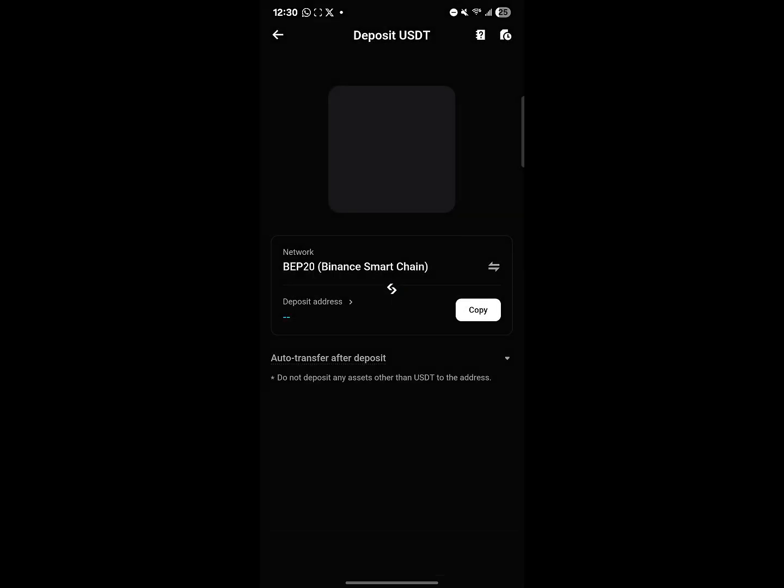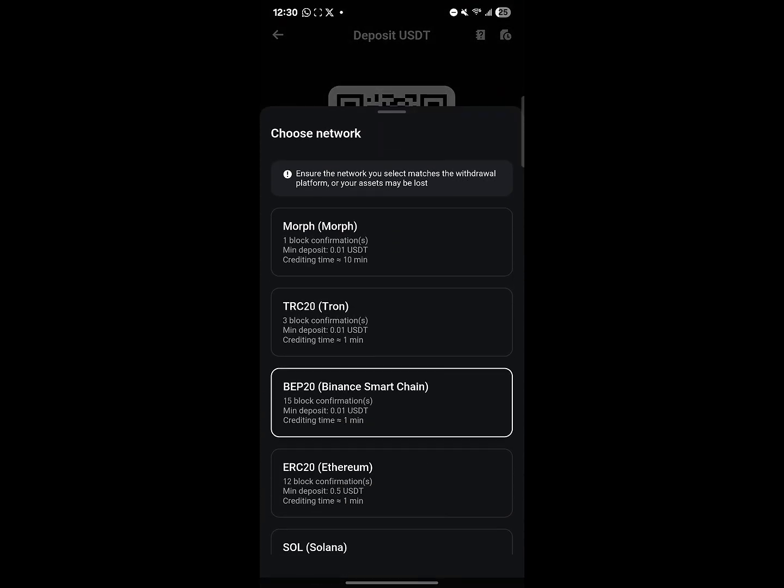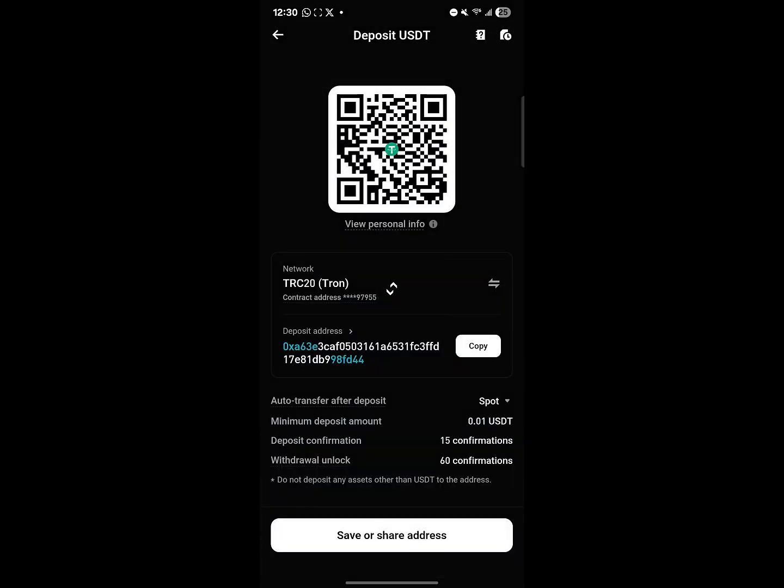Click on it and it will show you the unique address. You can also click again on the network and simply switch over to a different network, which in this case could be Tron, and your Tron address would be shown. And just copy it, and that's it.